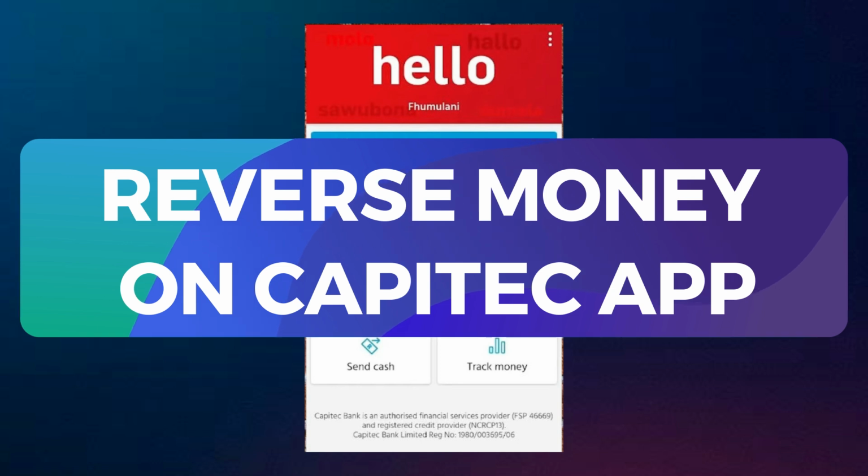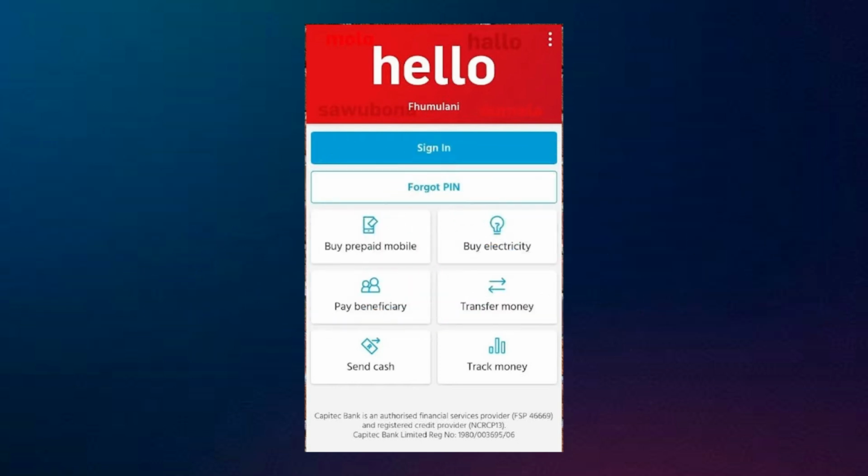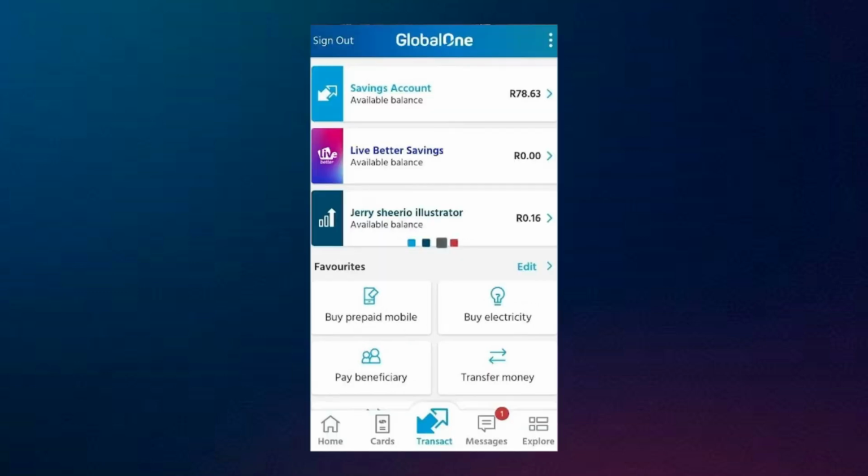Alright, let's begin. First, open your Capitec app and sign in using your credentials. After logging in, you'll be redirected to the main dashboard of the app. On the dashboard, locate the Transact option at the bottom of the screen and tap on it to proceed.